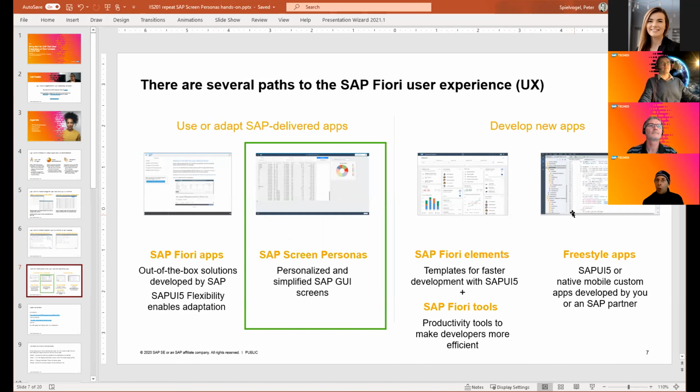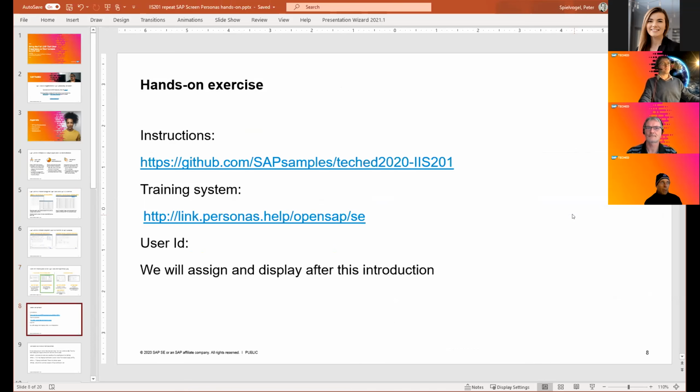And there are also ways you can build your own apps, whether it's doing Fiori elements and Fiori tools or doing something freestyle or a native mobile app. There are many tutorials on that. That's outside the scope of this course. If you want information on that, just reach out to any one of us and we will put you in contact, send you a link to those tutorials.